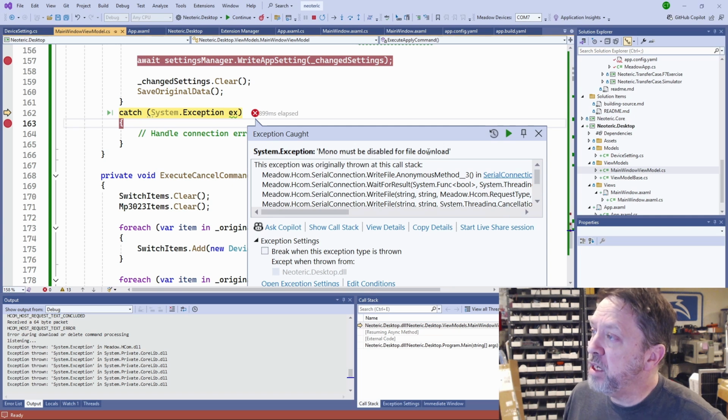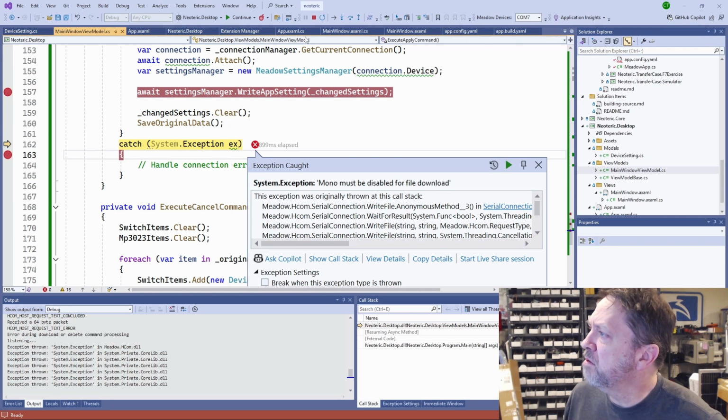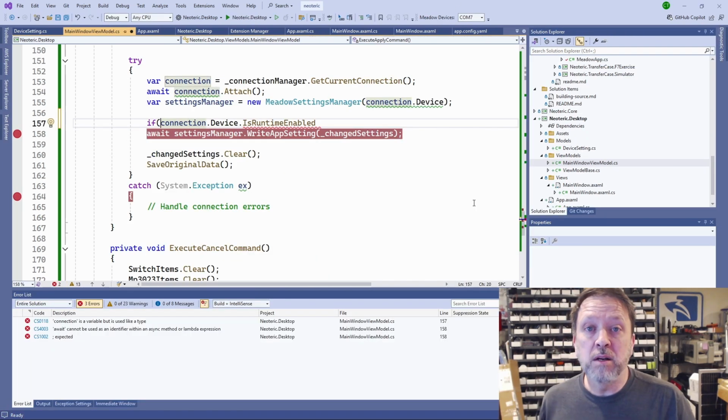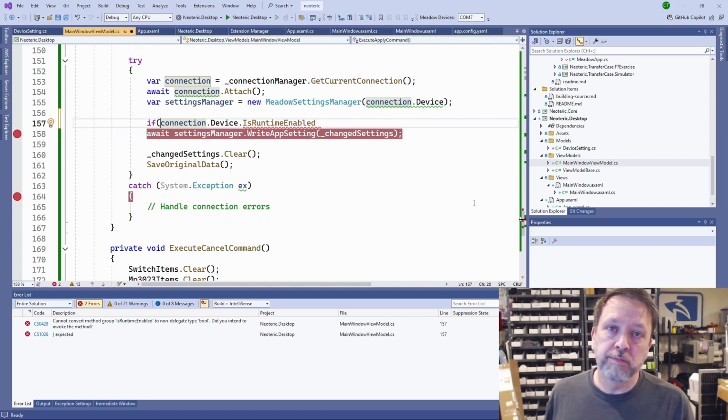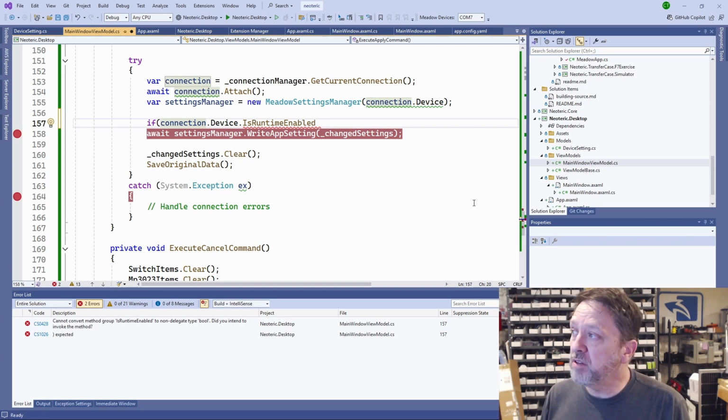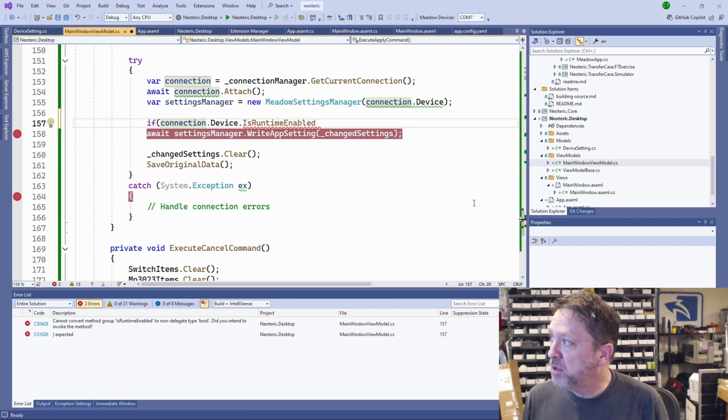It's saying that we need to disable the runtime on the device, which is great. The way the meta works is the file system you can't modify from remote if the application itself is already running. So what we'll have to do is disable the runtime, which basically shuts down the app on the device, wait for that to disable, and then push our values.